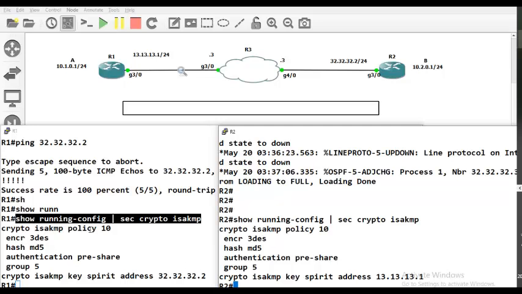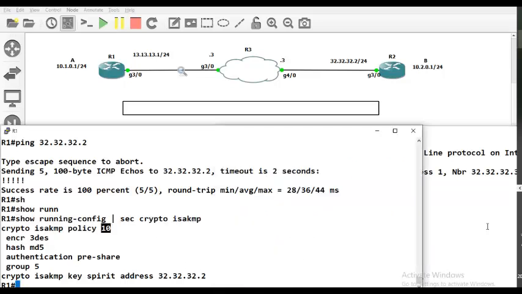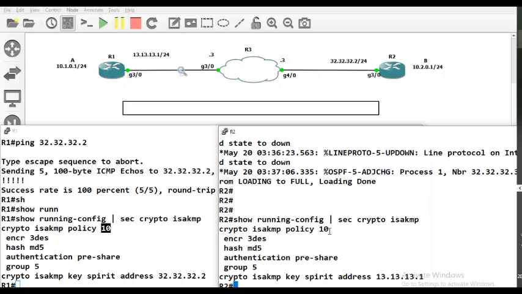You see, this number doesn't need to match. So here you can have 20 also, that's not a problem. This must match, it is matching. This is matching, this is matching, this is matching. The password should match. The address should be correct.